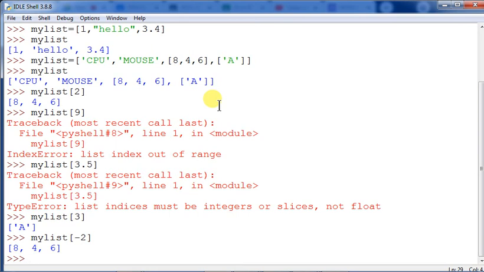Suppose now I want to print 4 from here. But this is actually a single value inside a nested list, so I want to access 4 from here. How could you do it? So my list, then you first give the index of this particular nested list. What is the index of the nested list? 0, 1 and 2. So you are giving 2 here.